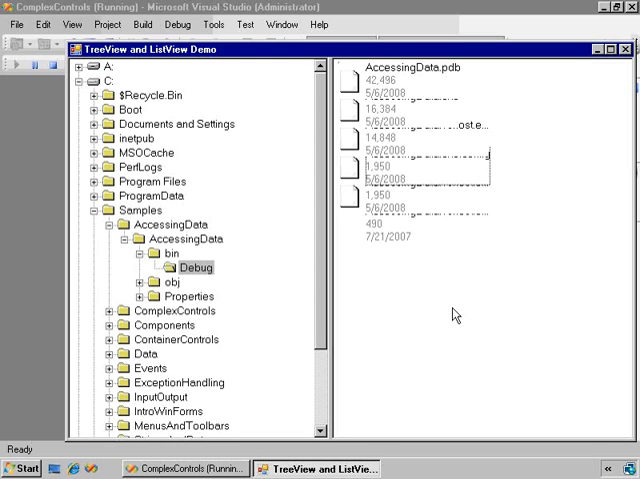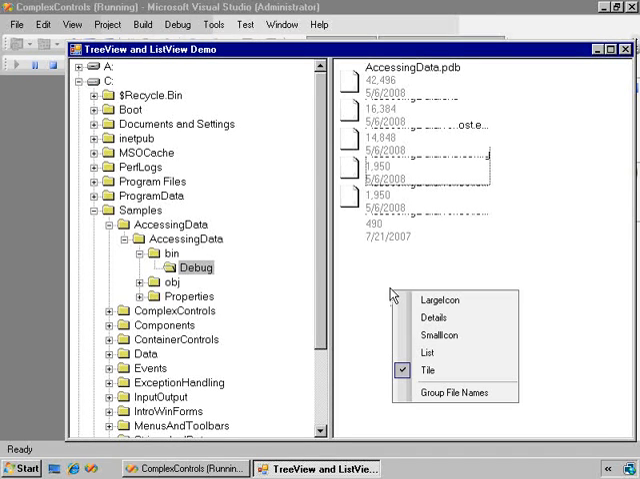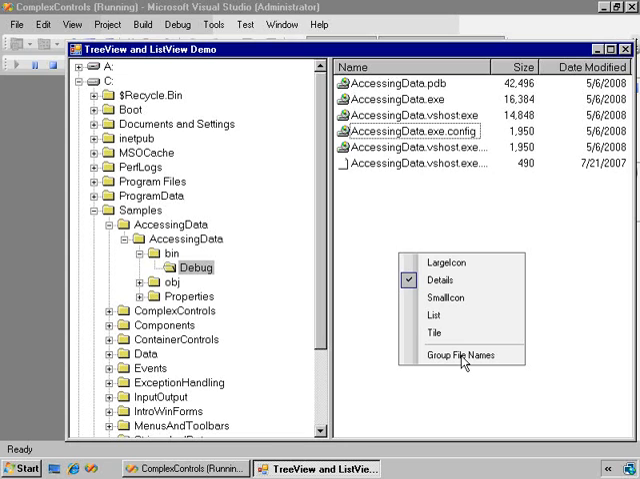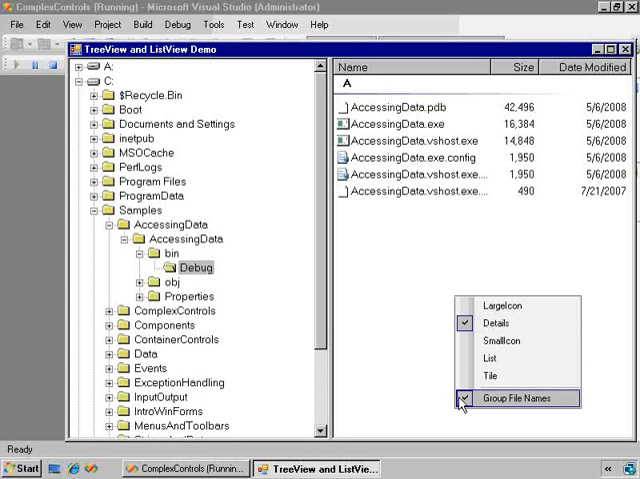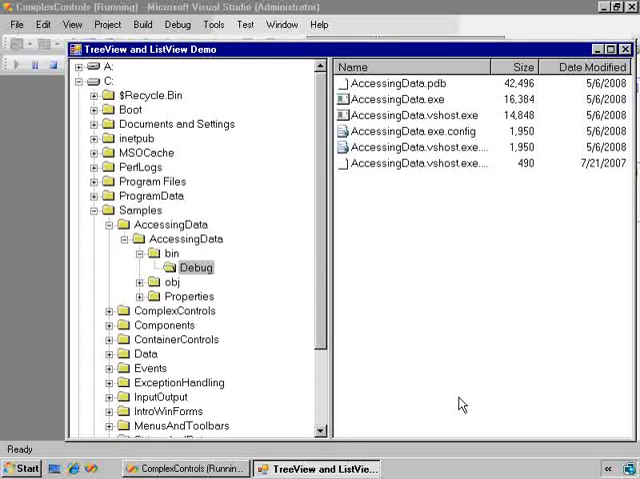I just haven't done the work to make it look better than this. We can also group the file names. So let's go back to details view and group the file names. Unfortunately, they all begin with A, so it's not very meaningful, but you could see they would be grouped alphabetically by the first letter of the file name if I had chosen a folder with groups of letters other than just A. If we ungroup again, now things are back the way they were.